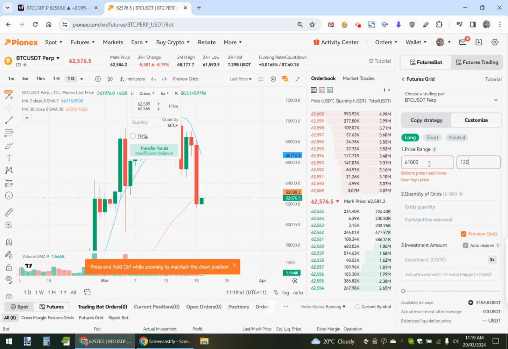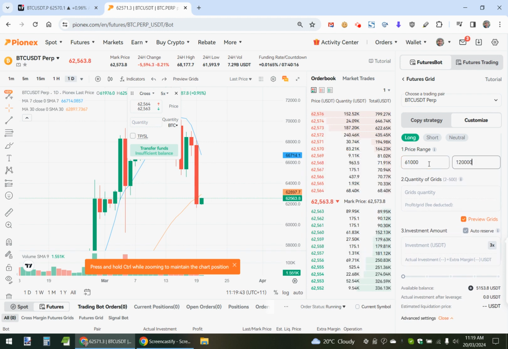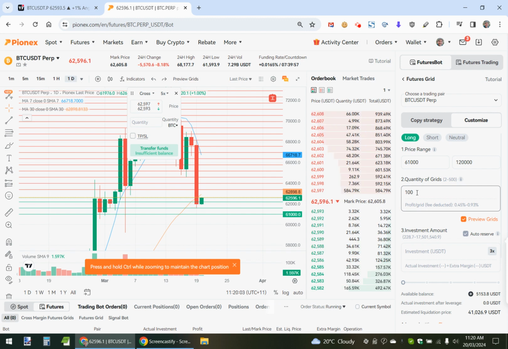And I'm going to say 120,000, because I think it might go up to 80,000, 100,000 once this halving is passed. And so you don't want to get stopped out because you run out of grid. And so the quantity of grids, I want to get to around about 1%. So I'm going to say, let's put in 100 grids just for now. But I've got to fiddle all these things here first.